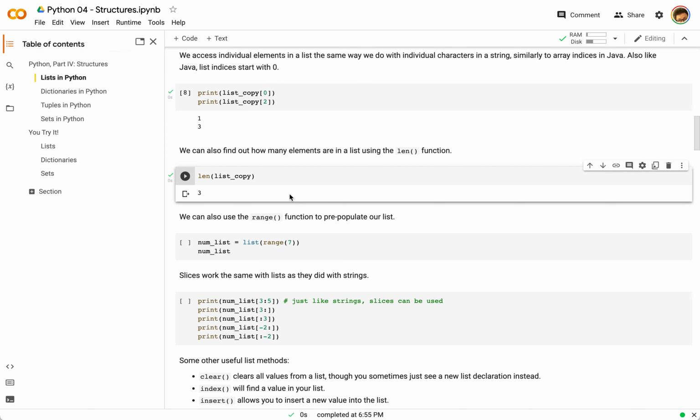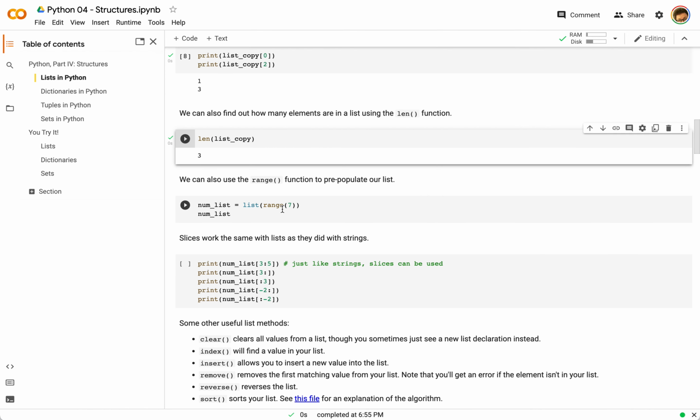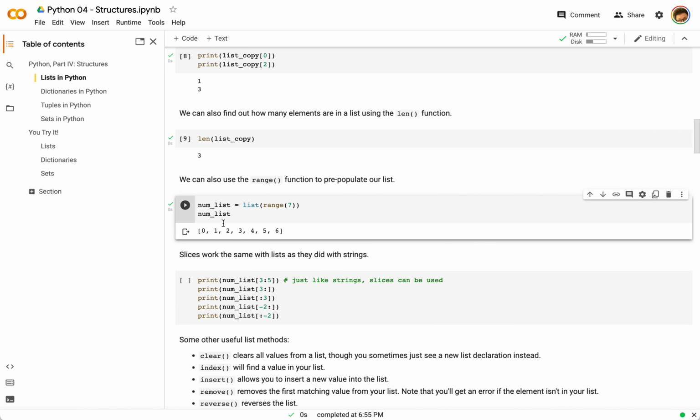And we can use the range function to pre-populate the list. The older way that the range function used to work, you can still get that functionality by just passing that range generator function into a list. And you can see here, this gives us 0, 1, 2, 3, 4, 5, 6.